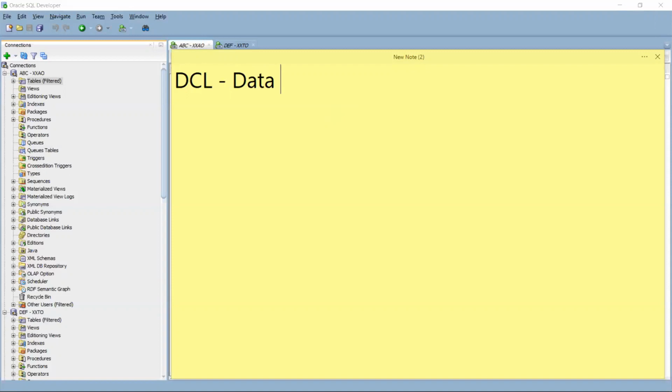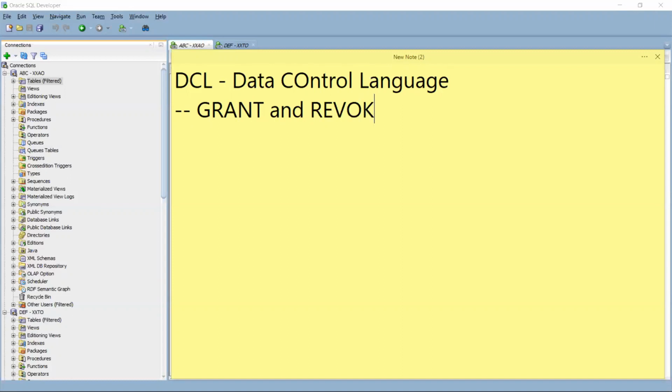DCL is the data control language. We have two commands in DCL: grant and revoke. As the name suggests, it's data control language. Control means that if I have a table and I want to control whoever is accessing that table, I can use the grant command in order to provide the access.